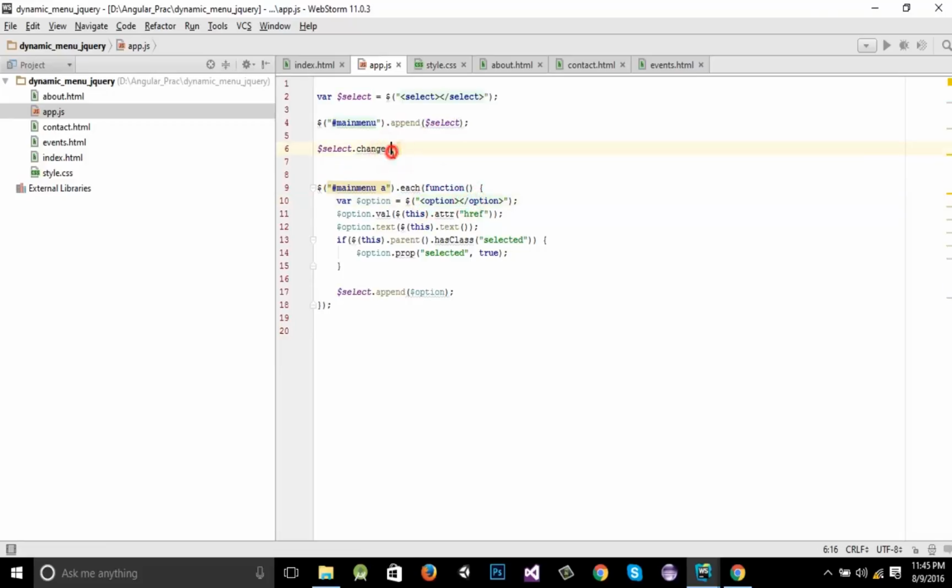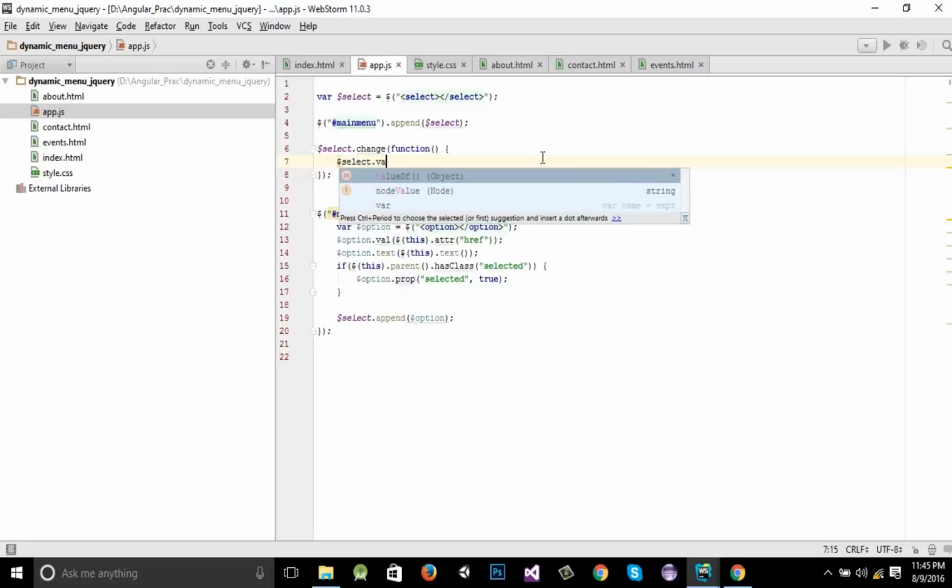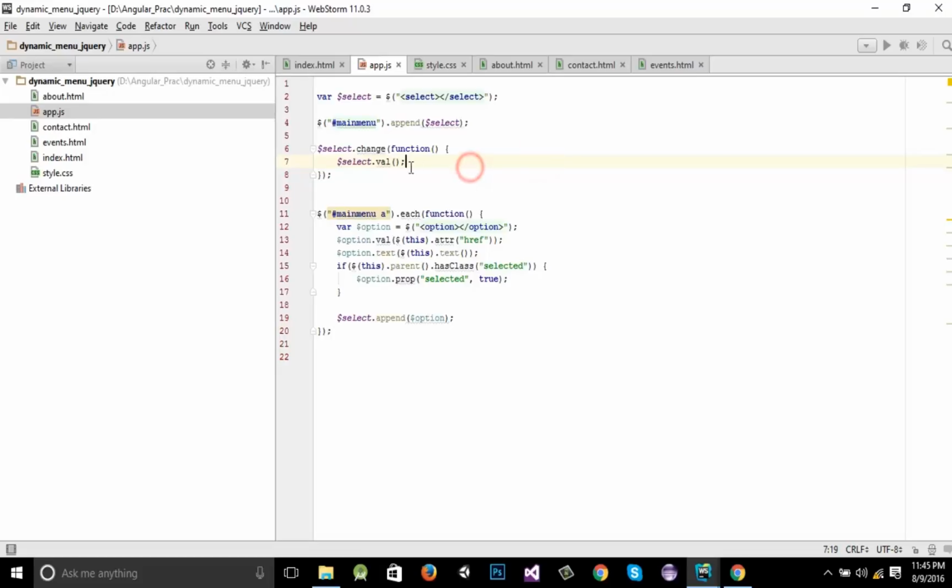Alright, and it will receive a function. Inside that function we need to write our code that after selection what we need to do, we need to navigate to that specific page. Alright, so select has a built-in function called value, in order to get the selected value, means that dot value. Alright, so it will return the current value of select, that which option has been selected, but we need to assign the value of this function, this piece of code, to the JavaScript function called window location.